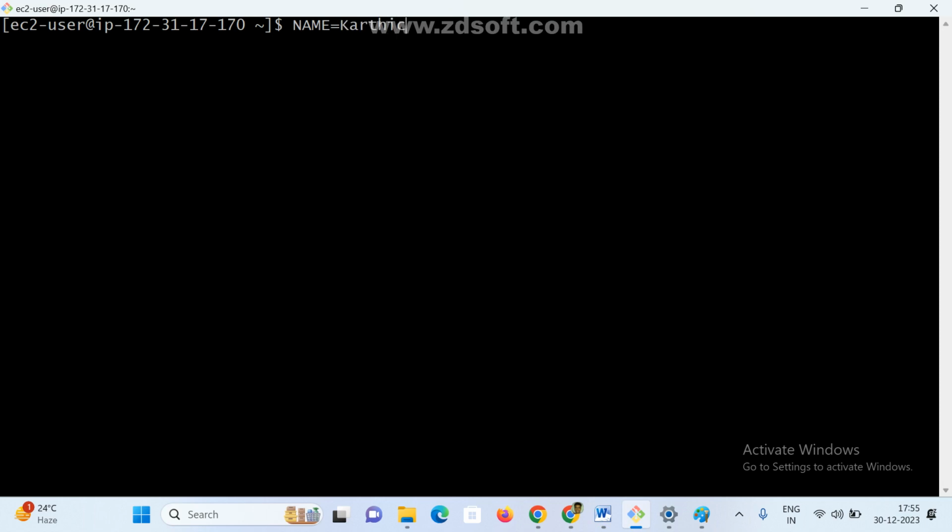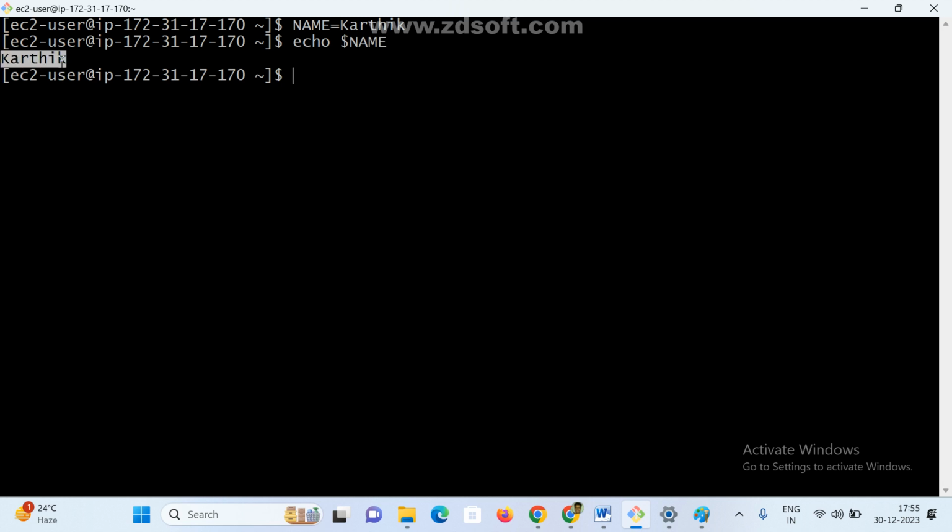Okay, spelling correct? Yeah, that's the reason I am asking. Okay, Karthik, right? Now I want to print. How to print? Echo dollar. What is the variable name? Key value. Name, right? Now see here. Clear?